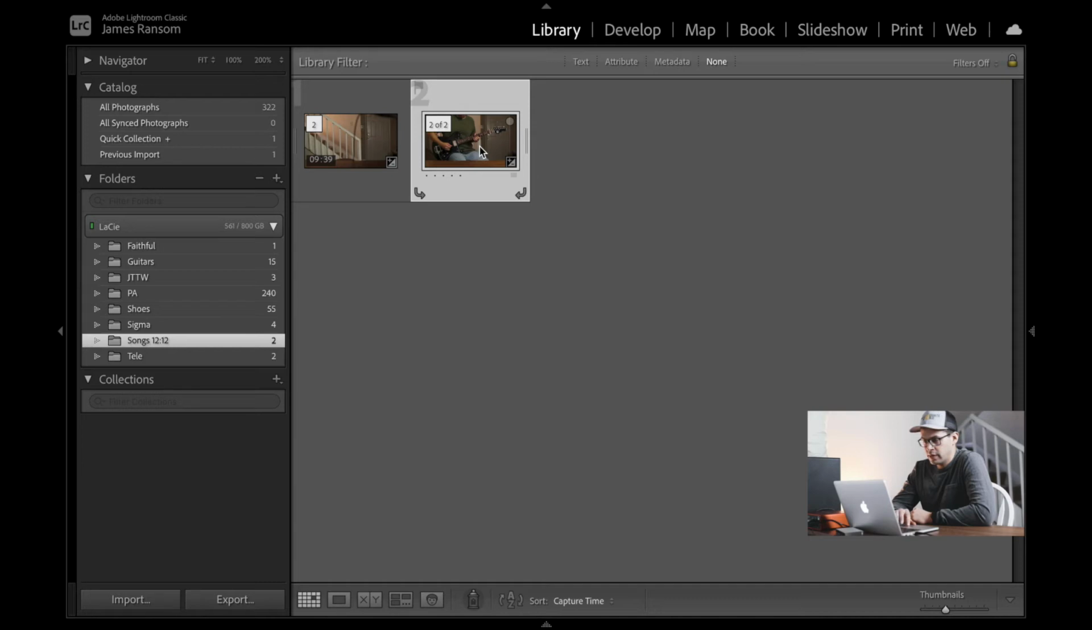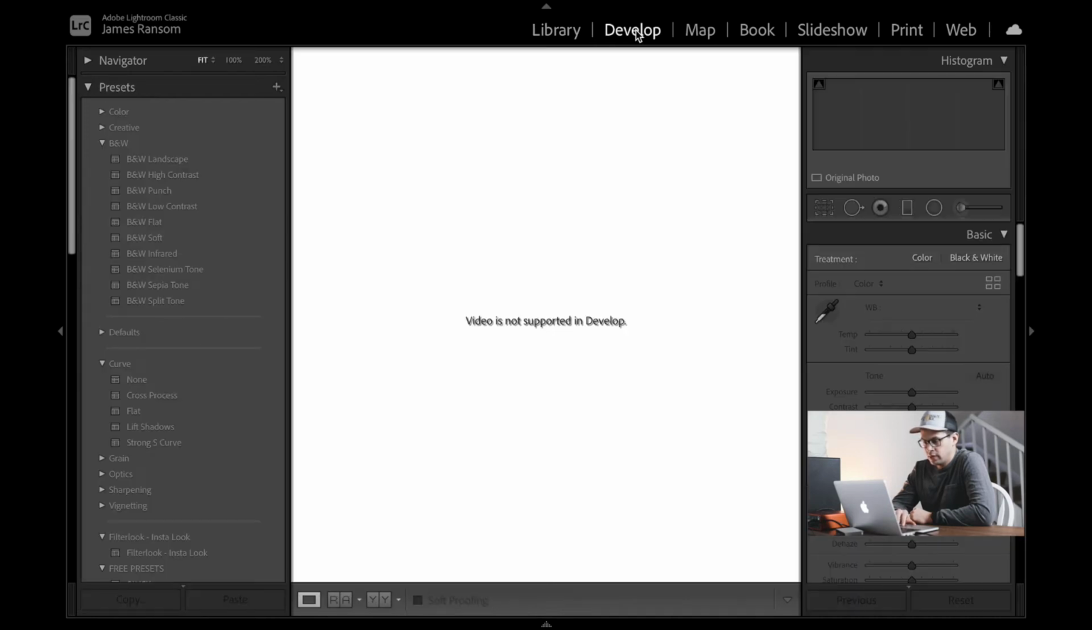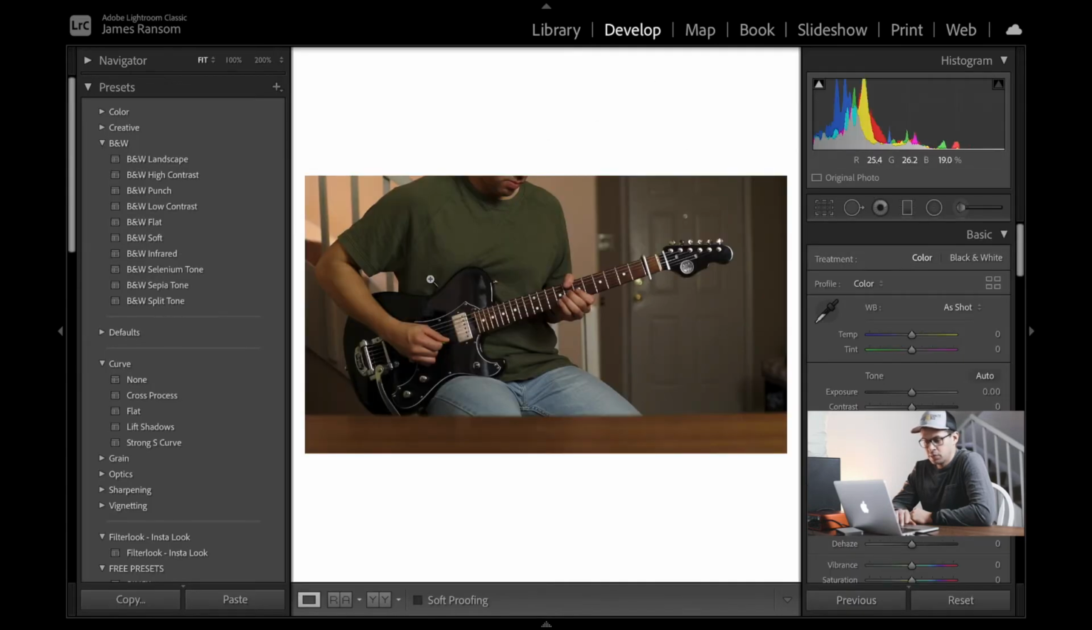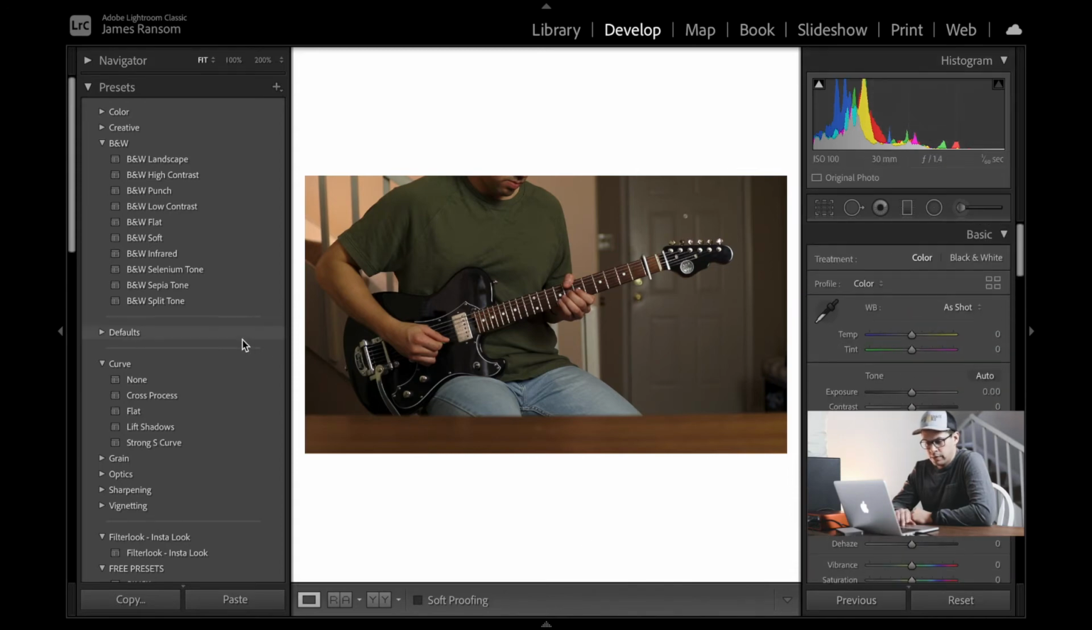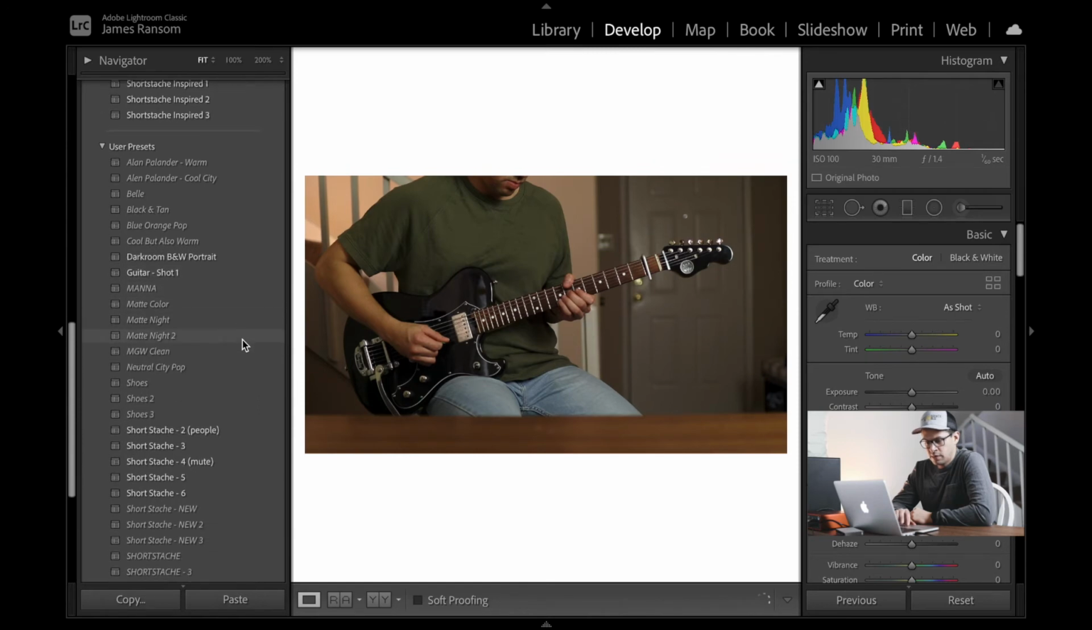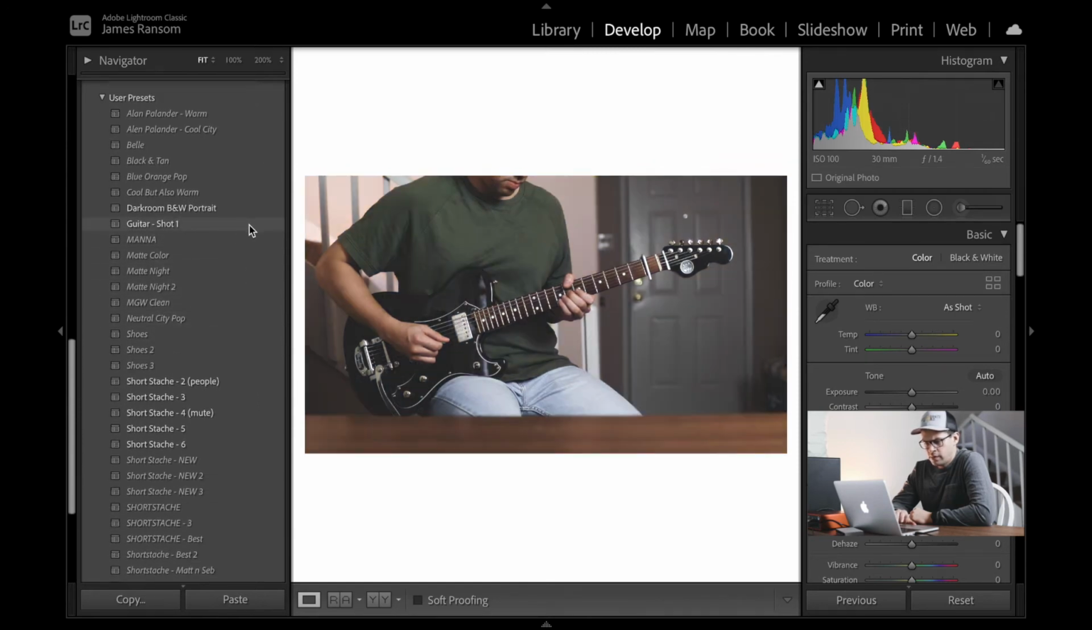So what we can do then is hit develop, and now we can actually use that photo in Lightroom. Again, this isn't going to be a video of how I grade as far as sliders and all of that, but let's put on the preset that I've used before. I've got guitar shot 1, which just kind of changed it. Now I'm probably going to mess with the greens a little bit just because I don't love how that looks.